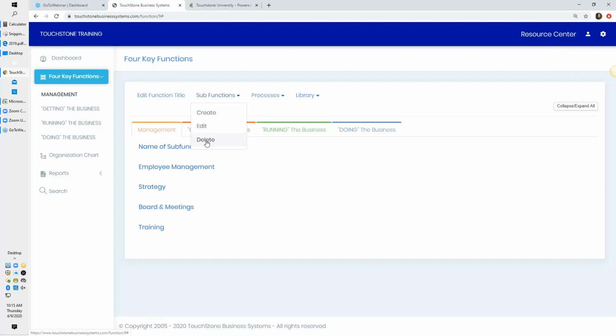If you're deleting a sub-function that's got processes in it, you'll want to move those processes to another sub-function before you delete it. It's not going to make them all disappear. You'll just get an error message saying you can't delete this because it's got processes in it. So everything relating to the sub-functions is right here under the sub-function tab.